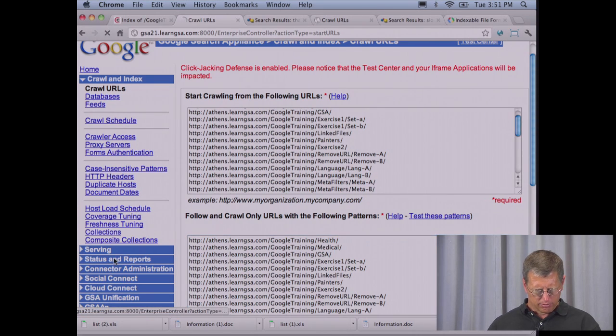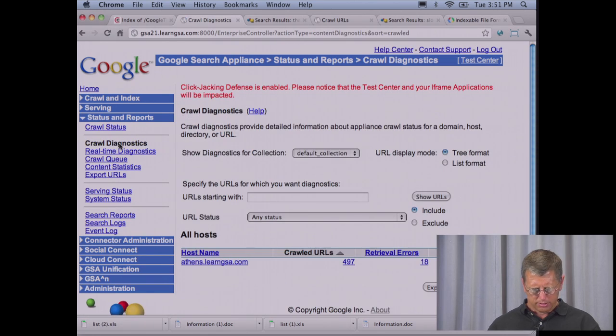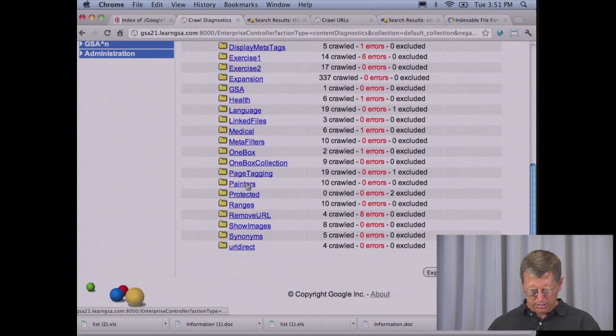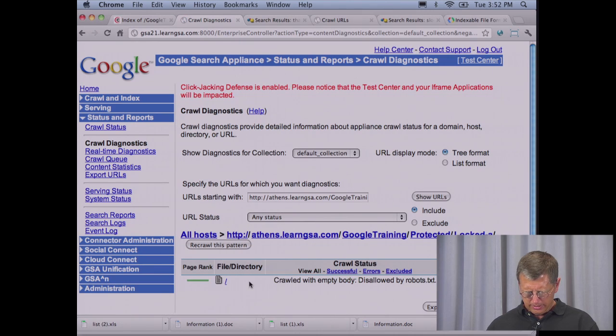So we go to status and reports, crawl diagnostics, and drill down. And protected. Notice that we have some exclusions here. What happened? We were disallowed by Robots.txt file. If you find these errors and you want those documents included, you have to contact the web administrator, tell them to modify the Robots.txt file to allow your crawler to have access.